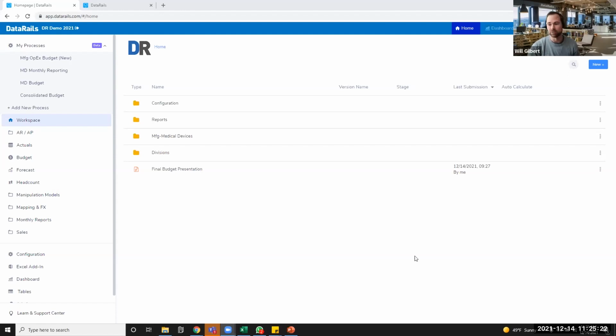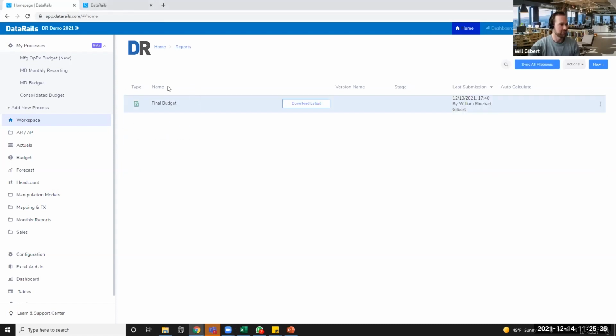I think I've labeled mine in this presentation, final budget. But maybe you have one or two of these. It can be as many as you really need within the system. So I'll go into reports first, and you'll see my final budget resides in here. Reports is going to be any downstream reporting and output within DataRails. And we can just click here to download the latest into Excel.